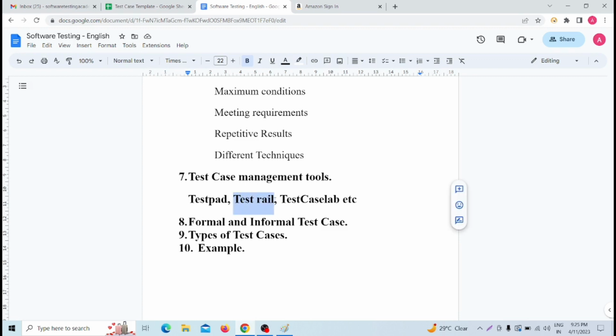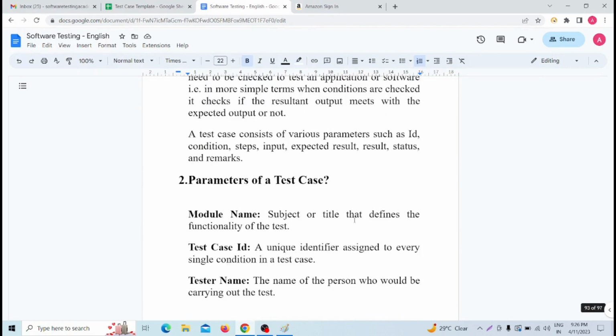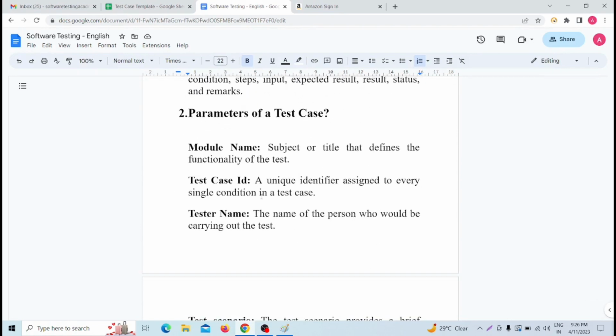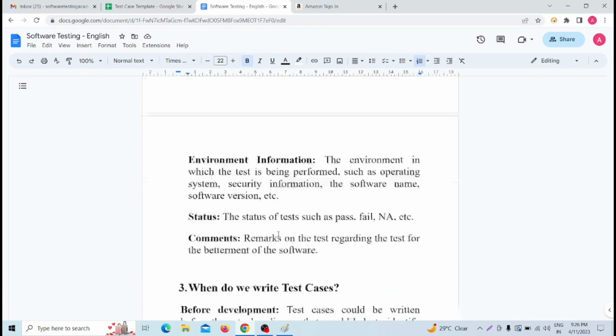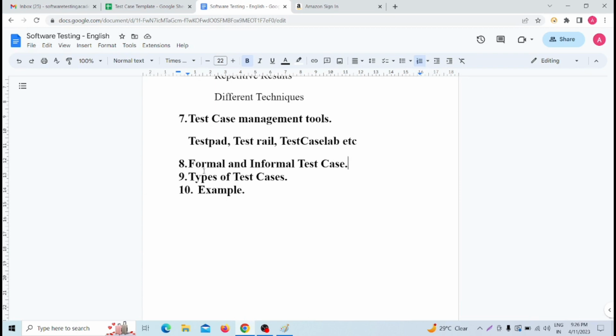Don't worry. Now, next point is that we have to know what we mean by formal test case and what we mean by informal test case. Okay, formal test cases are the test cases that follow the basic test case format. So these are the parameters of the format: module name, test case ID, tester name. So if we follow that, then it will be a formal test case.